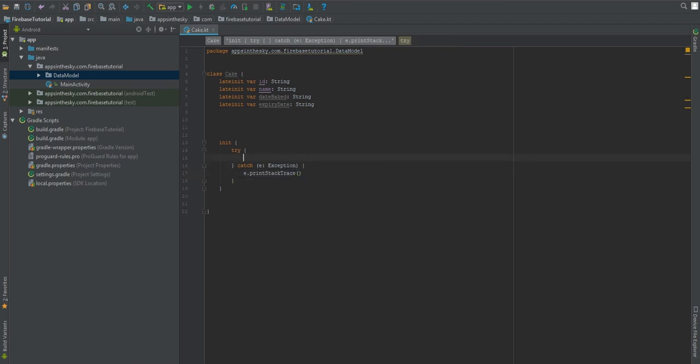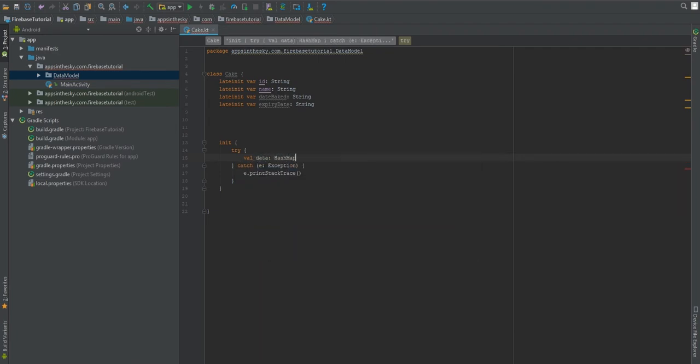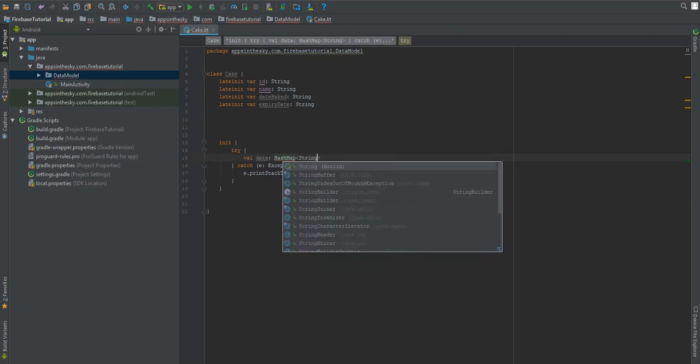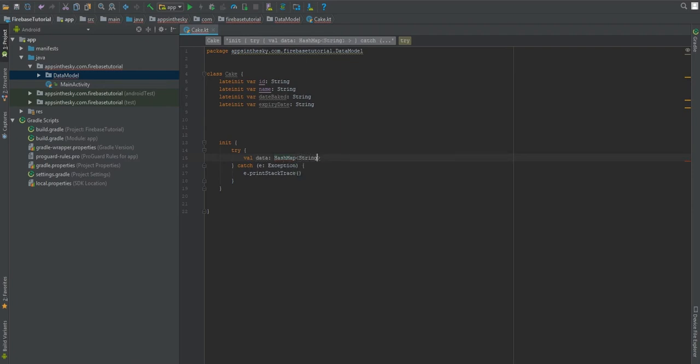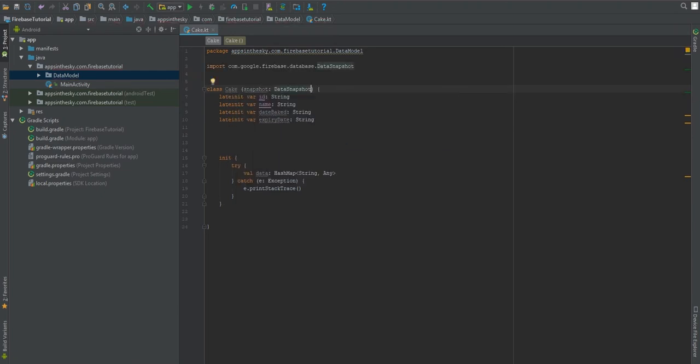Okay, so inside the try catch, we're going to do val. So we're going to create a read-only variable, data. It's going to be of type hash map, string, to make sure we're able to pass in the data. And the data is going to be a snapshot, which is a data snapshot. Data snapshot is a Firebase specific object. It's what you actually will receive when you download data from Firebase.